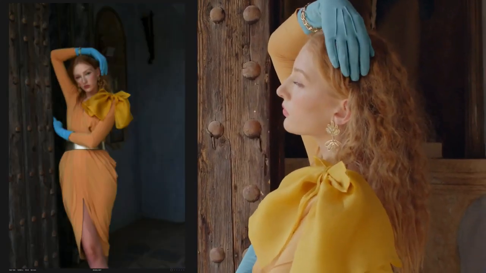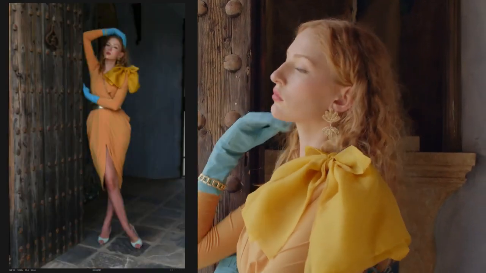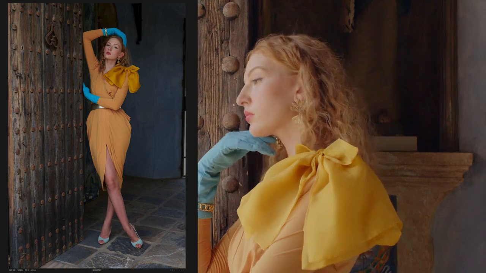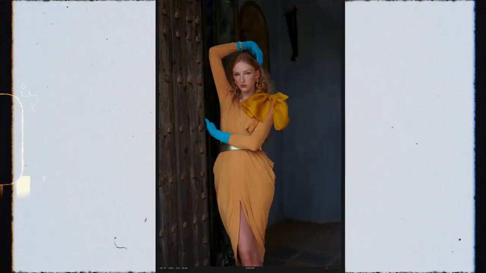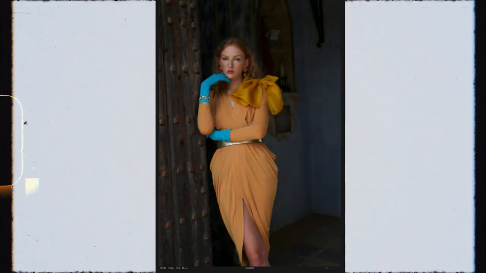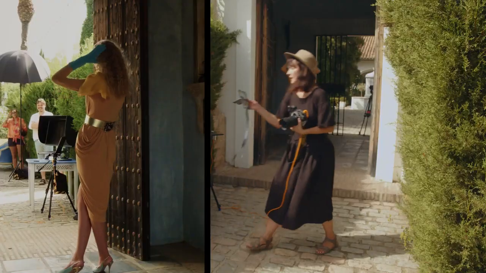Beautiful. Gorgeous, stunning. That's amazing. I'm just doing different crops, okay? I'm checking what works, what doesn't. Beautiful. So I'm quite happy with my light.